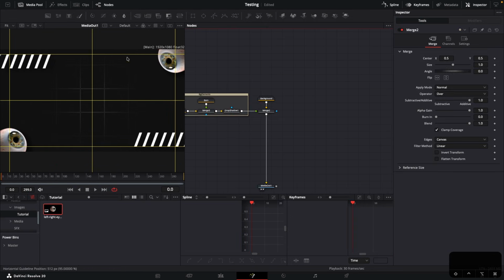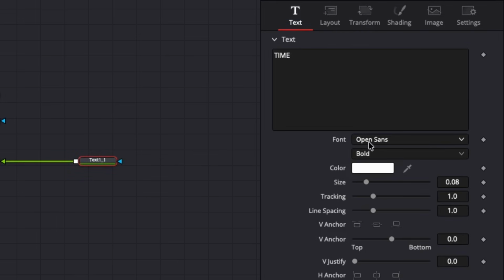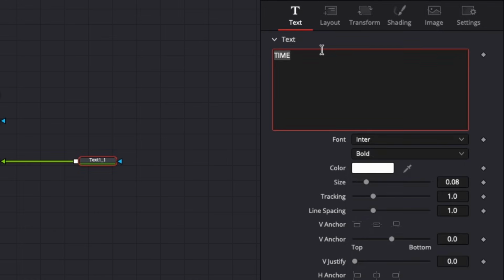Now to create the dash line, just add a text plus node and connect it to the merge. And here on the text, we will change the font to Inter, and we'll add some dashes instead of the text. Here you can also change the size, the color, whatever you want.